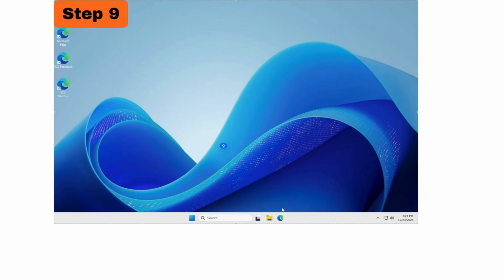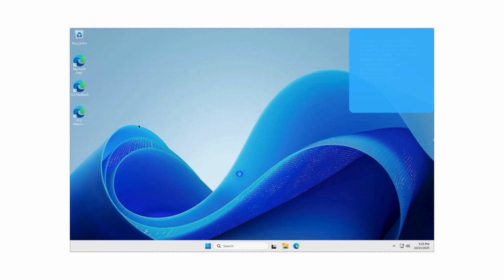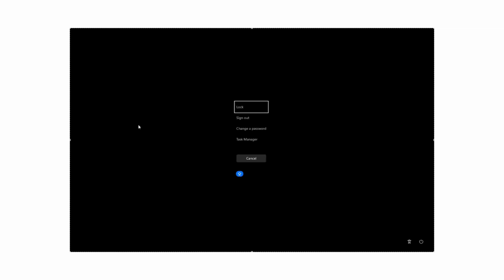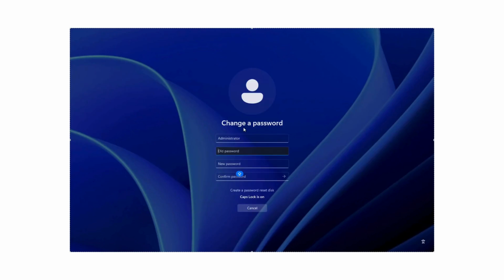Step 9. Change your password. Since the decrypted password is long and hard to remember, it is best to change it to something you can easily recall. Do that. If you are using Windows, press Ctrl plus Alt plus End. If you are using a Mac, press Fn plus Ctrl plus Option plus Delete. That will automatically bring you to this page where you click change a password. Remember, you need to enter your decrypted password first before you can set your own new password.